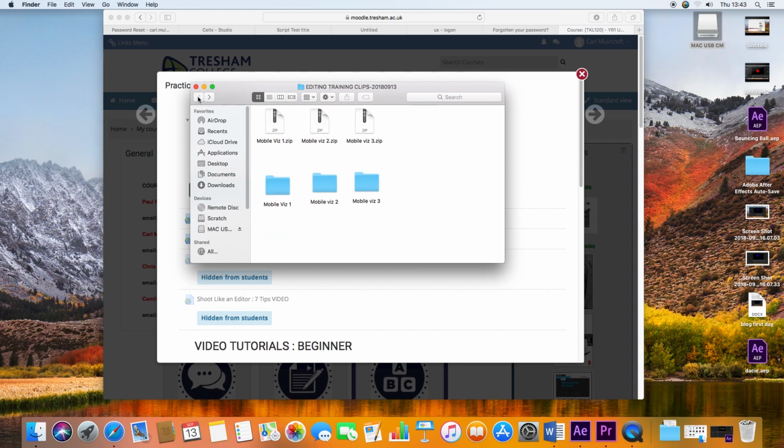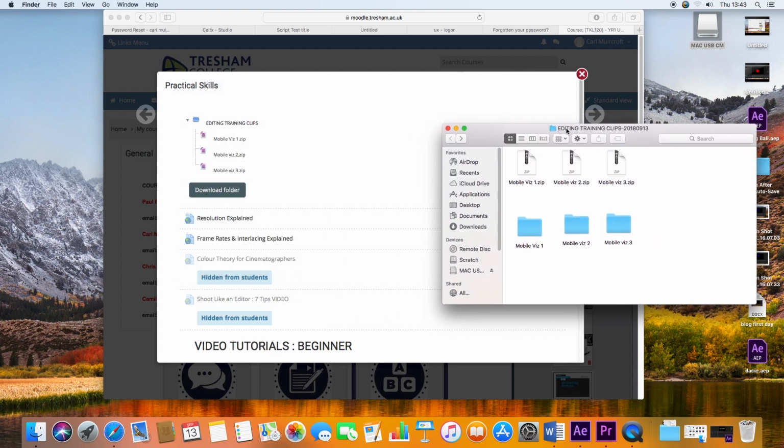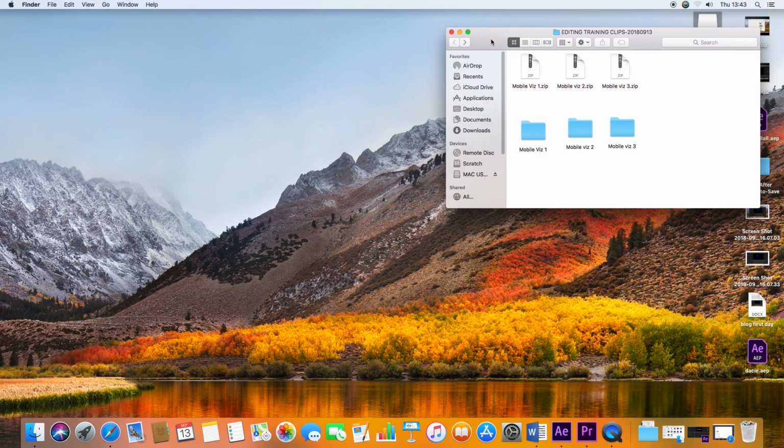The idea is that you're making a creative trailer, a creative montage that showcases work within the industry, okay, because they're all industry-based clips, okay, of people working within the industry.